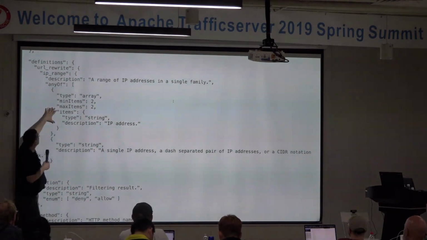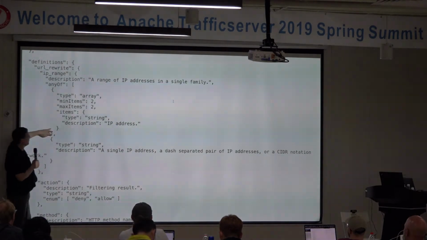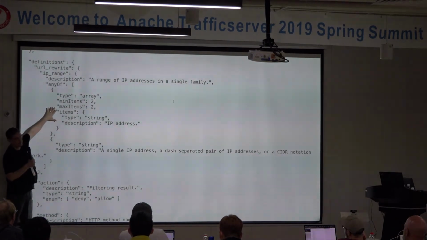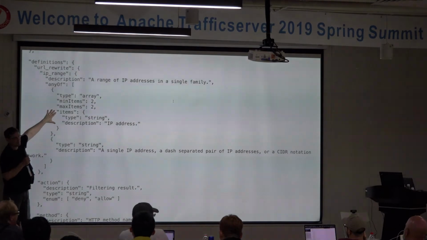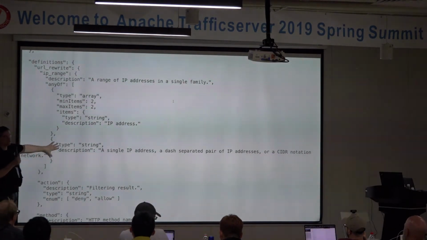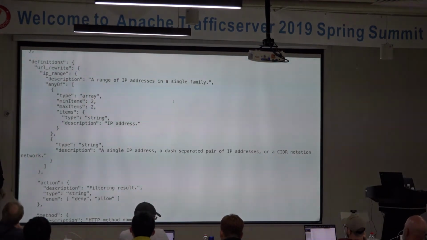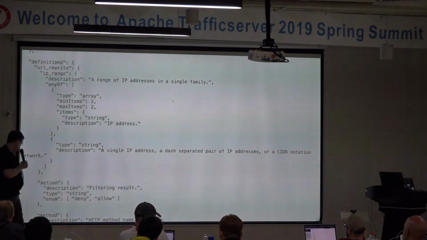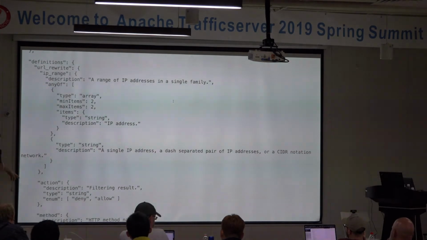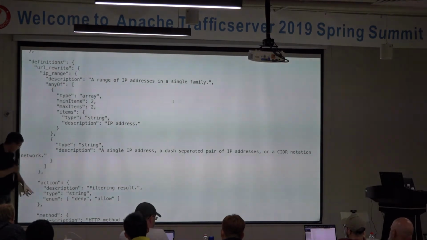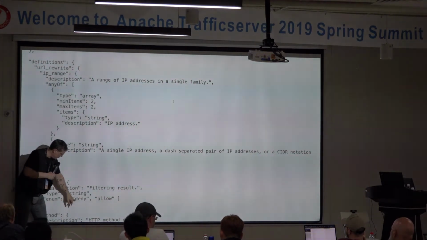Oh, that's a different type, right? There's this type from here to here, and that's the list. Or it's a string. And that's what the anyOf means. Down here, action is an enum. We say it's a type string. It's an enum, so the value has to be either this or that.